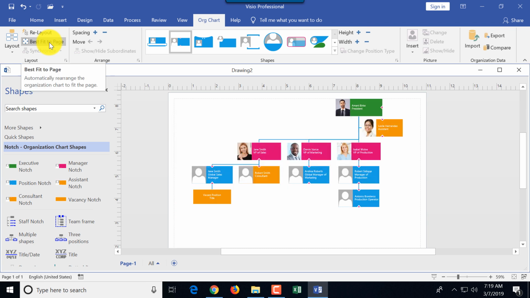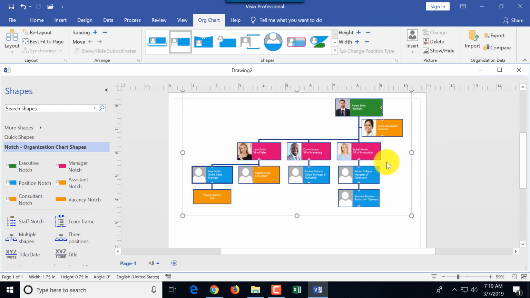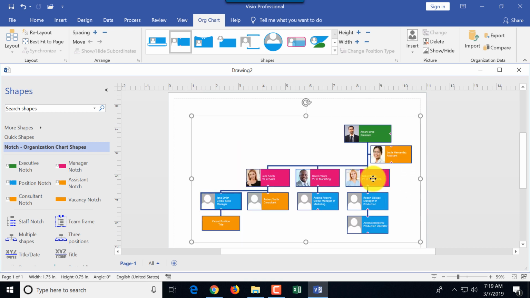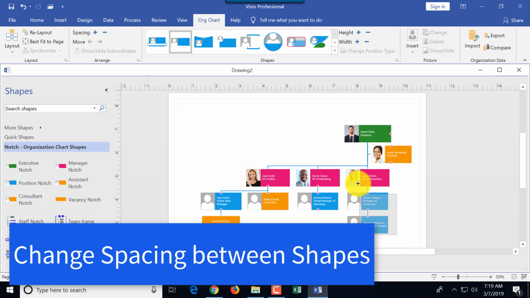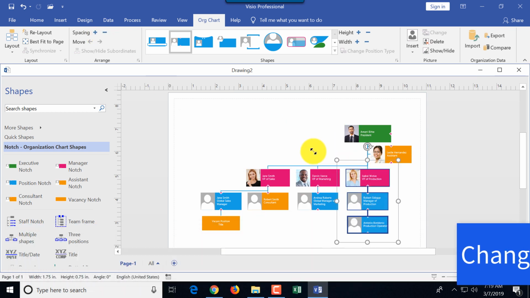You can also use the option Best Fit to Page, right? And that moves it directly for you based on how Visio thinks is the best fit for the page. You can also move it by selecting everything and moving it around. You can also select spacing between the shapes by clicking the plus and minus buttons next to the spacing icon.